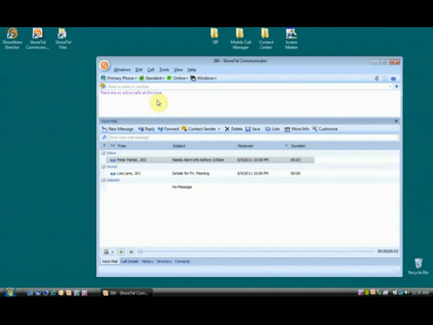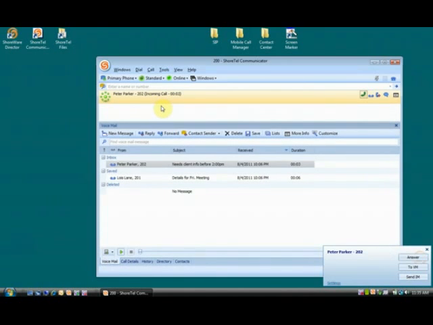I'll have somebody give me a call. There it is. Here comes a call. It's from Peter Parker. So I see that incoming call ringing there. I see a little pop-up window down here. If I don't want to talk to him, I can send him a voicemail or send him a chat. I'll go ahead and answer that.